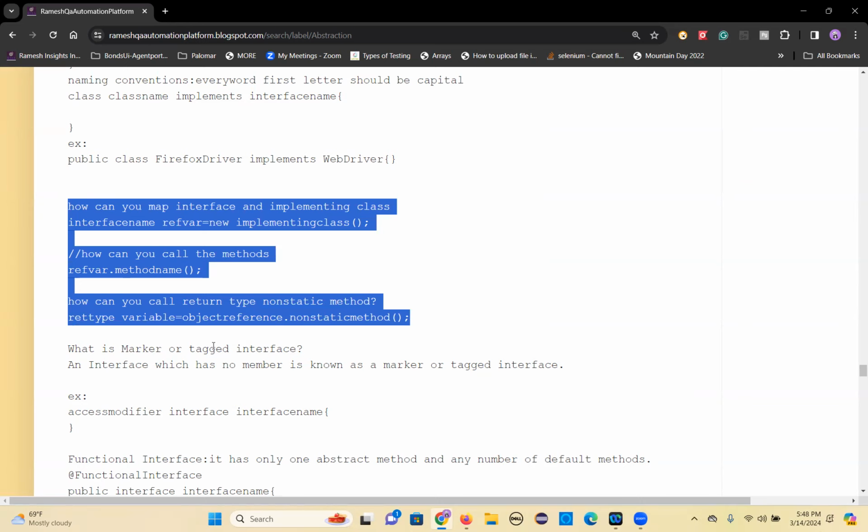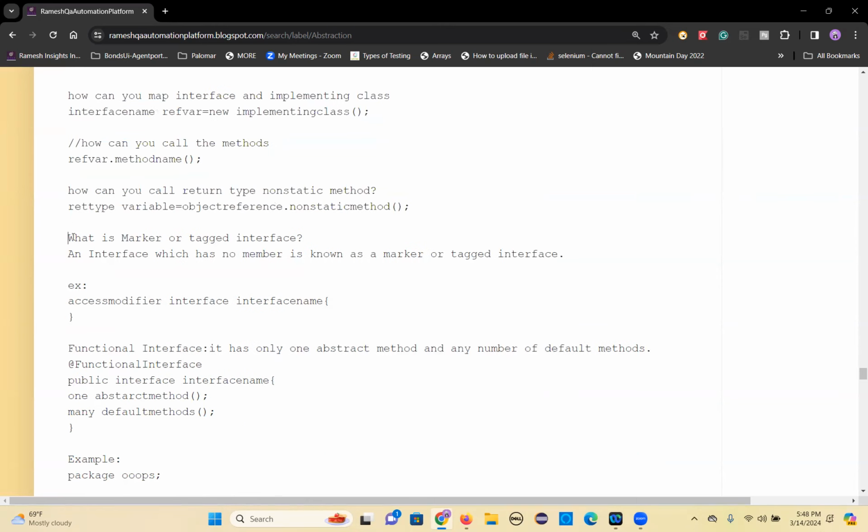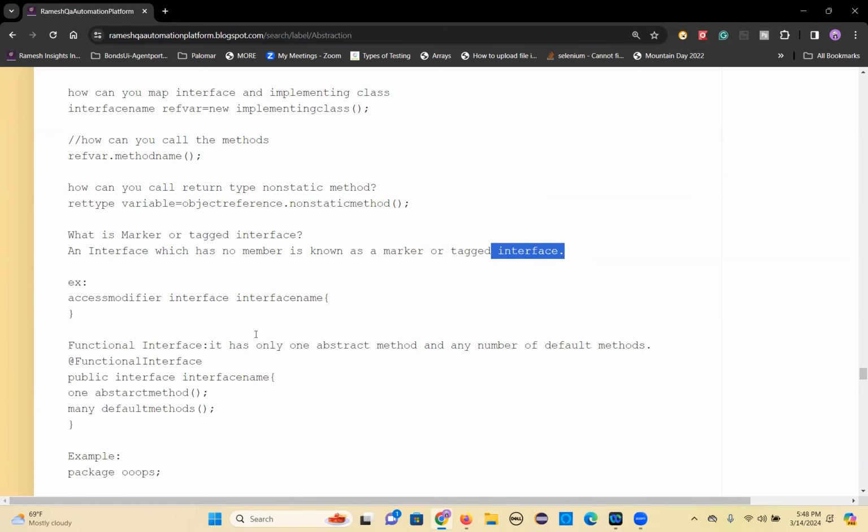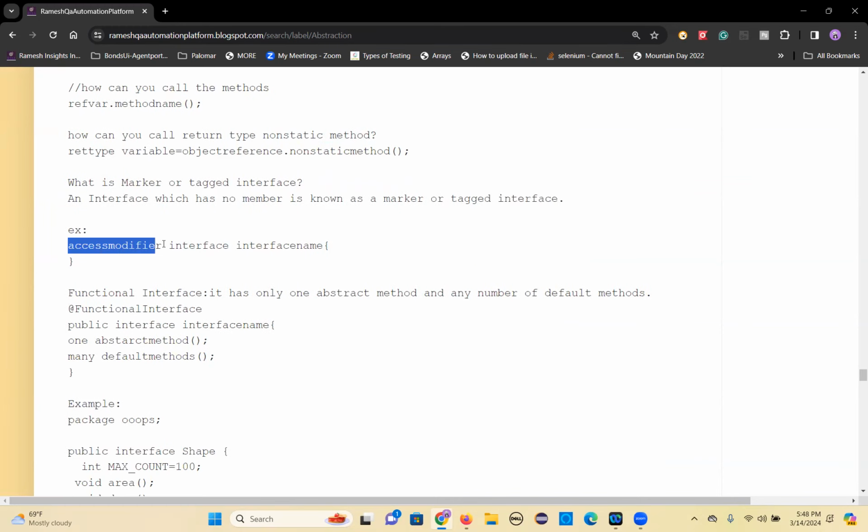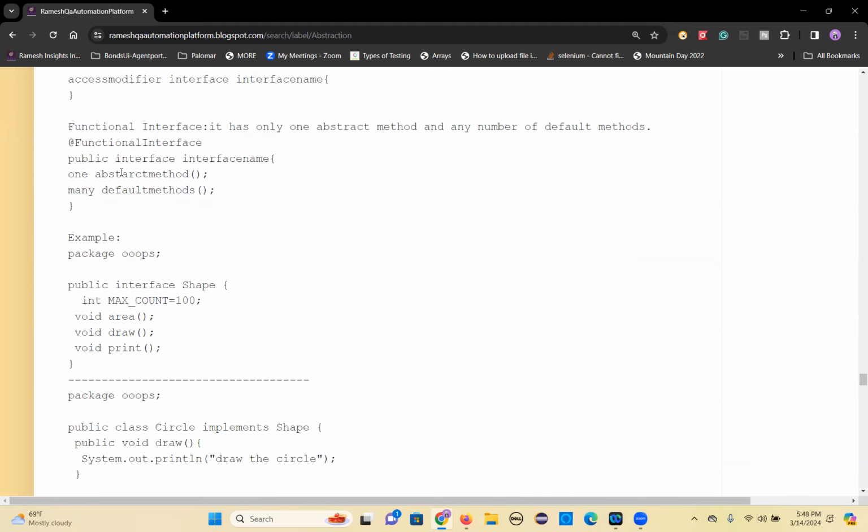Even in Java, if there is an interface, you will use this concept. So what is a marker or tagged interface? An interface which has no member is a marker or tagged interface. So this is how a marker interface will be created, nothing will be there inside. That's a marker interface or tagged interface.